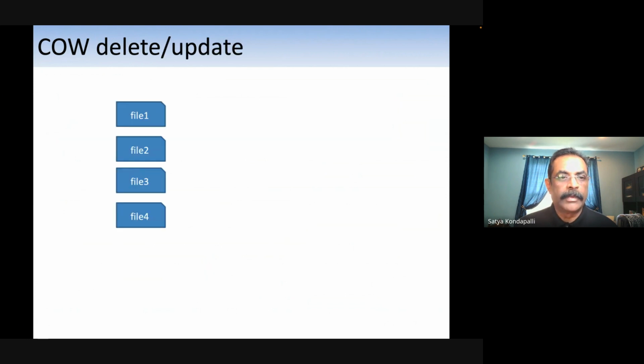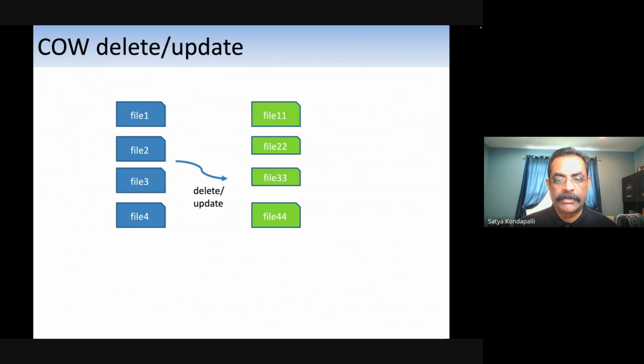Okay. So these are files before. When you do a delete or update, after that, these files are cloned, and then you will have both files, right? So these are files before the update, and then you have brand new files. Then you will have a double storage on it.